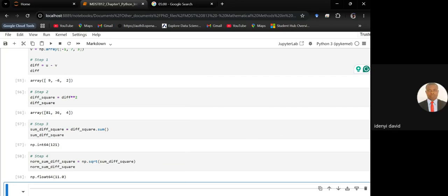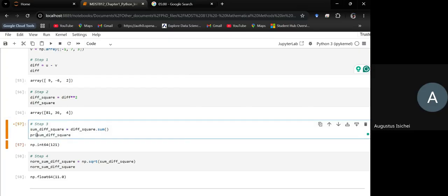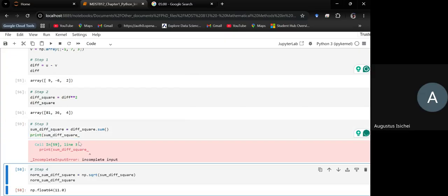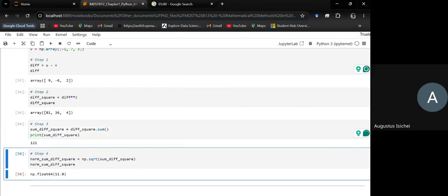So don't bother yourself about all of this. The answer is just 121. If I use the print statement to display the sum of the difference, you won't see the 64 again. You just get 121.